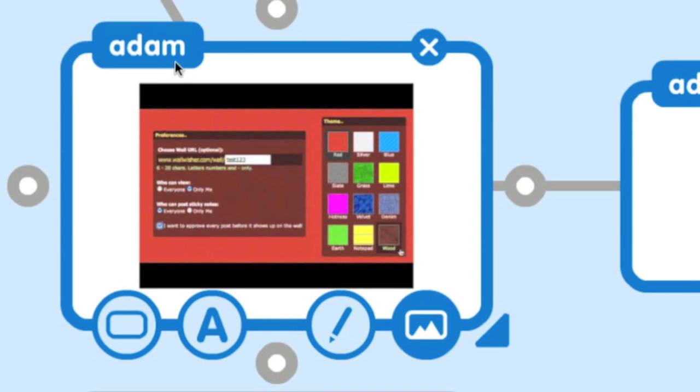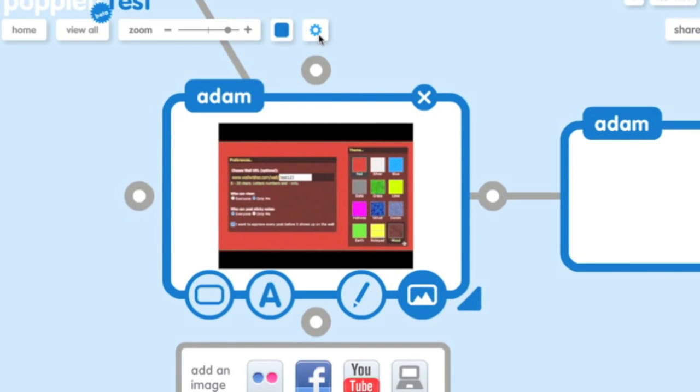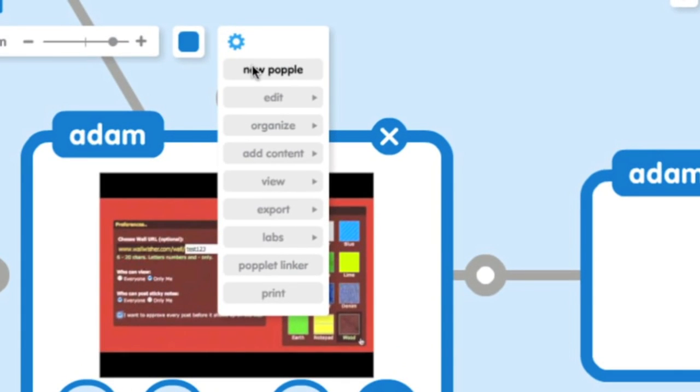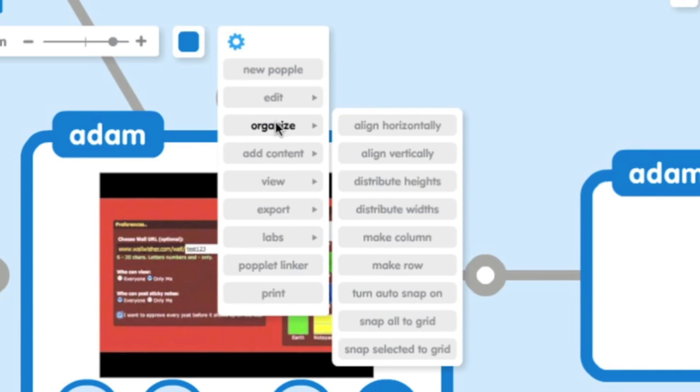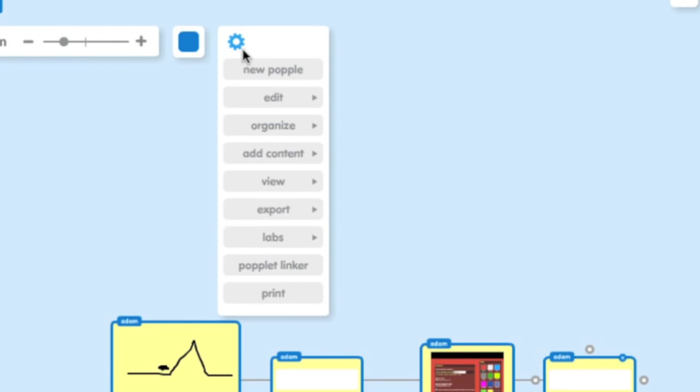You'll notice over here that it says my name around the popple, but of course when your students sign in and start adding their own popples, they get to have their name on it. So you can see and trace the lineage of where things came from. Notice one more thing. If you click over here on the little gear on the top, you'll notice you could add new people, you can change, edit, undo, cut, copy, paste. You can organize these all in a very interesting way. So I can also do things, for instance, like this. Export as a PDF or JPEG, so it's a really great way to export it and get it out of this program so you could print it out or see it somewhere else for those that don't have a Popplet account. You can also do things like add content.